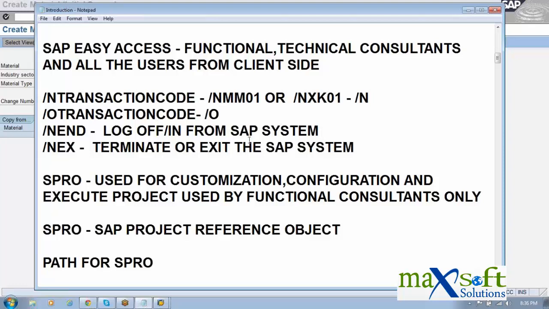Next, I want both screens. That is, I need the material screen as well as the vendor screen. At that time we are going to use the syntax /o transaction code, where you can have the material screen as well as the vendor screen.